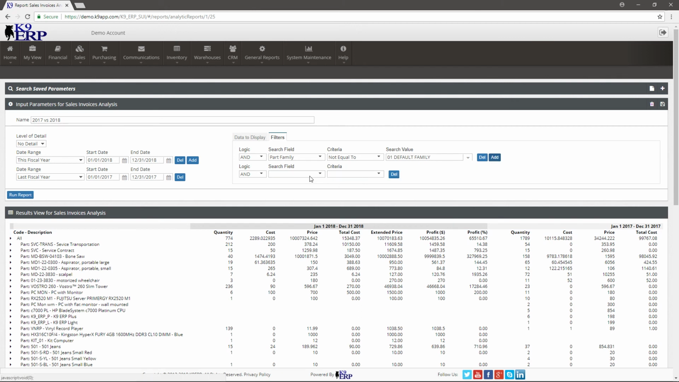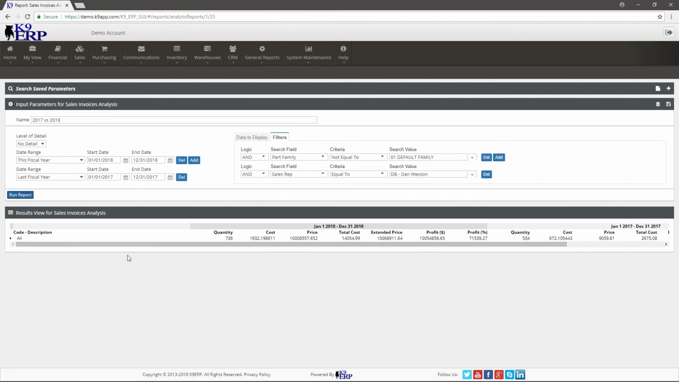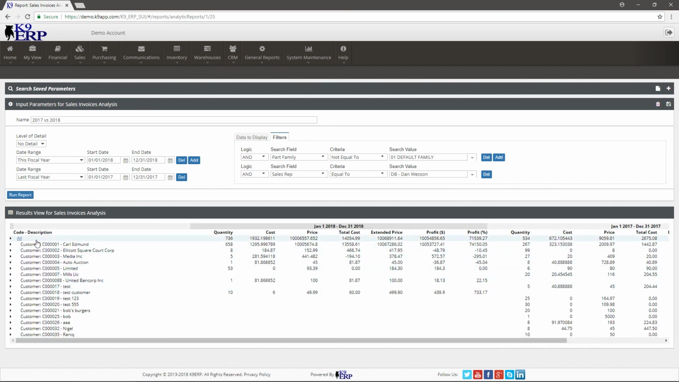You can add additional parameters in here. So let's say I want to see only by sales rep, equal to, and let's bring up Dan Weston over here. It's the same parameter. Again, Dan Weston can create his own report over here and see exactly his numbers and who he's servicing. So he doesn't have to drill down and get more detail. So you have tremendous capabilities in how you run those analytic reports.